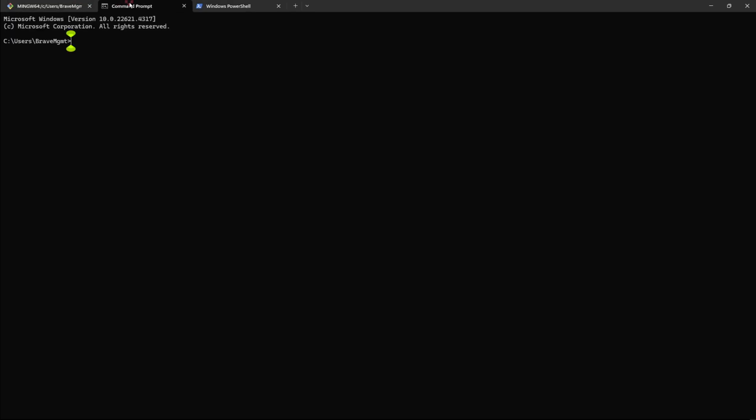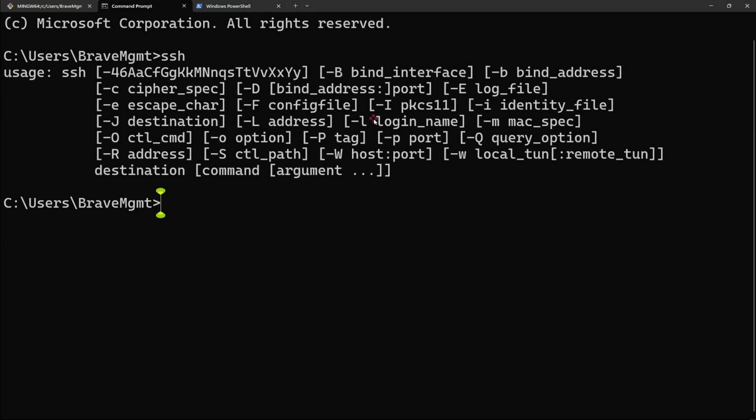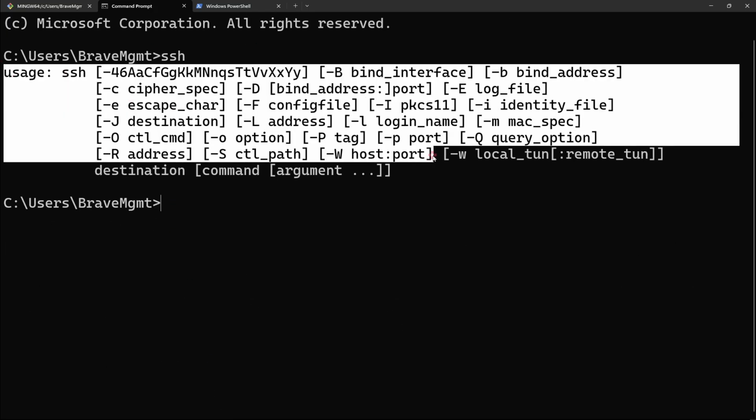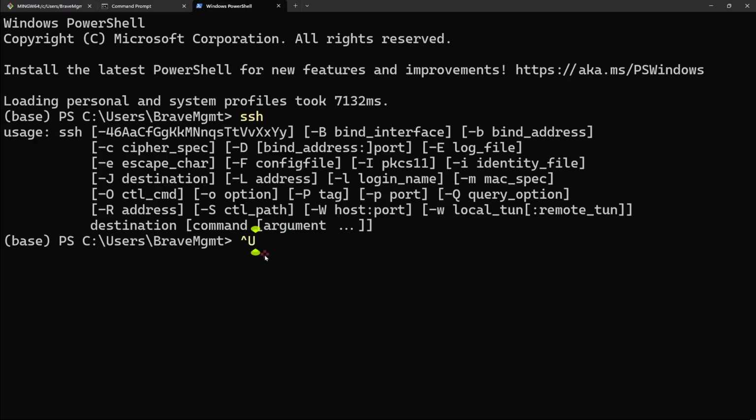And if you are using command prompt, so this is my command prompt in this case, I can also type SSH, and you get the same exact reply. So it doesn't matter whether you're using command prompt or Windows PowerShell.